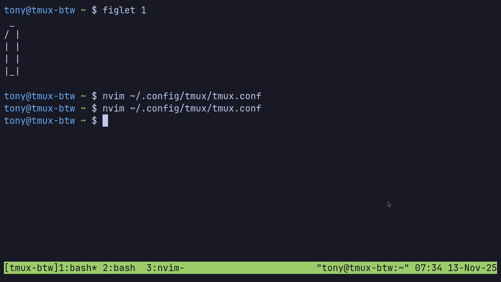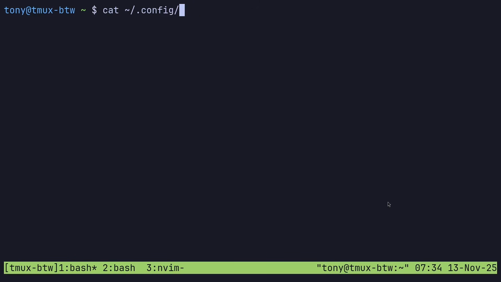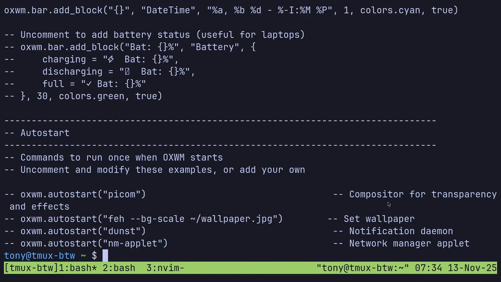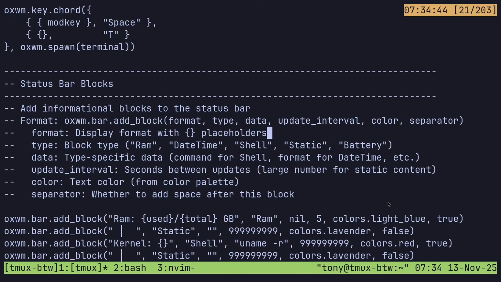Save that here. Source that file with Control A R. Let's just cat a random file here. So we'll do this random config file I've got for OXWM. And to go into copy mode, I'll do Control A left brace. And now I can move up and down with J and K here. I can also do Control U and Control D, just like Vim mode here.